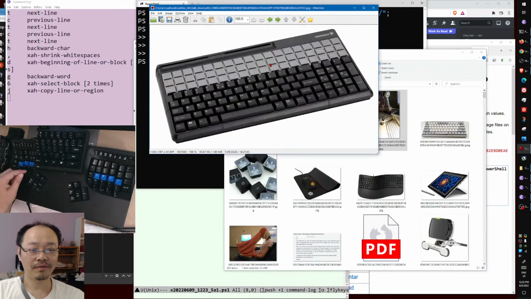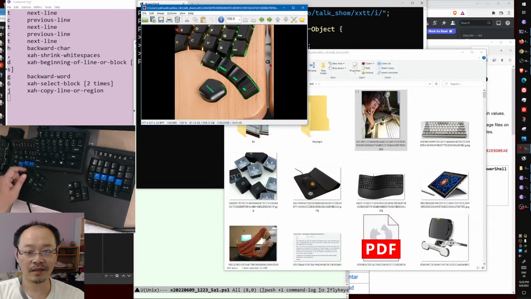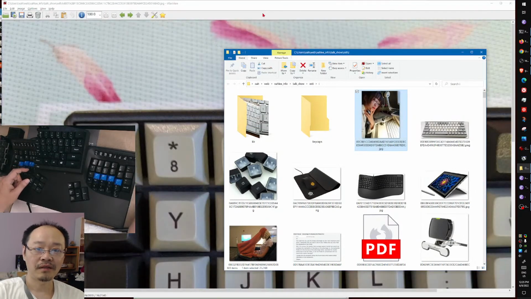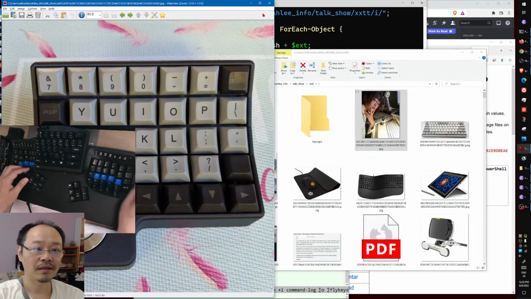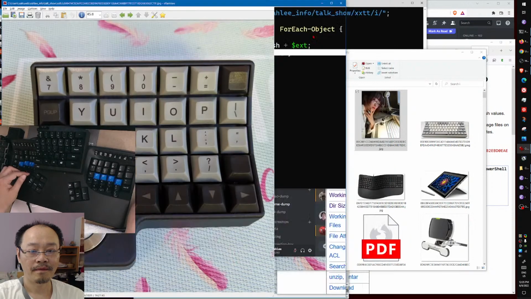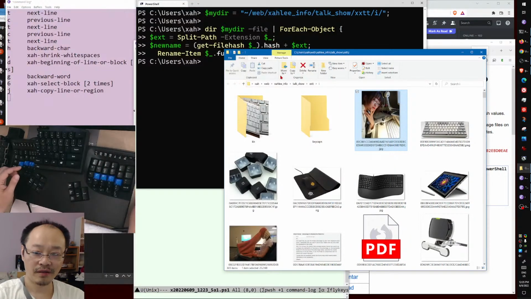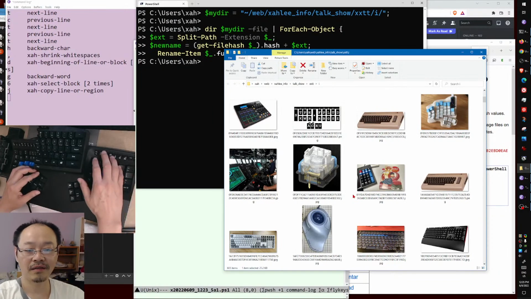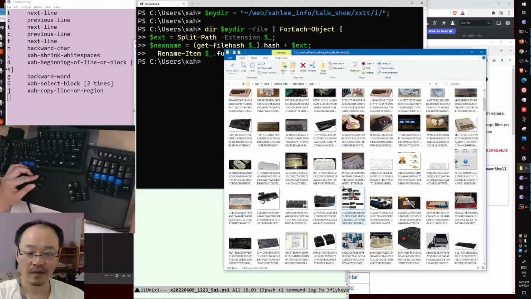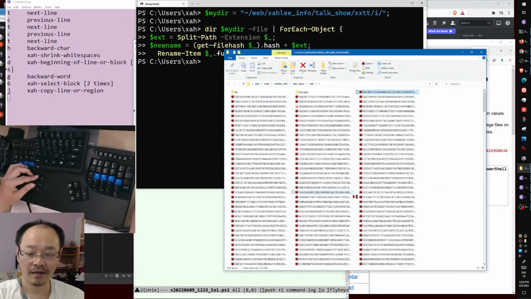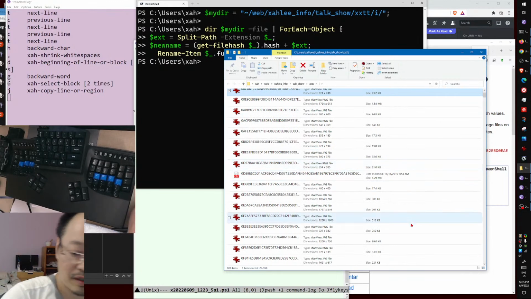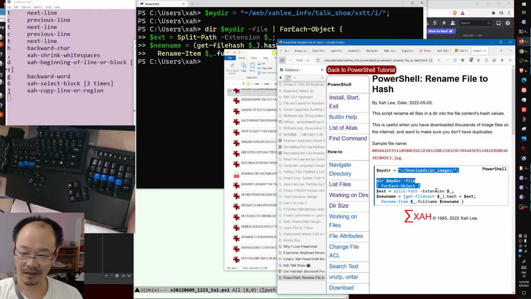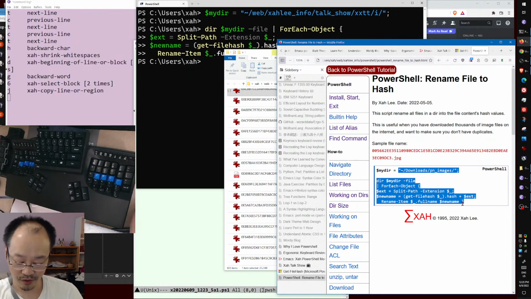Let me open this picture because this girl is beautiful. Anyway, let's look at some of the files. But anyway, success. Let's change this to file path. So that's it. That's a demo of this PowerShell script that turns every file into its hash.